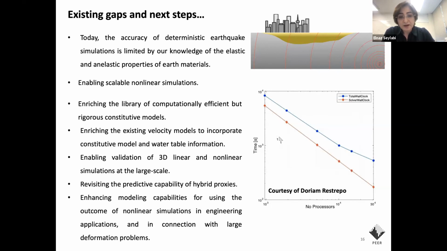And after building confidence in our simulations, then we need to revisit the predictive capability of the hybrid proxies we use today to add or superimpose linear and nonlinear site effects in our ground motion models. And at the end, I believe that we need to enhance the modeling capabilities to use the outcome of our nonlinear simulations in engineering applications and of course in connection with large deformation problems.